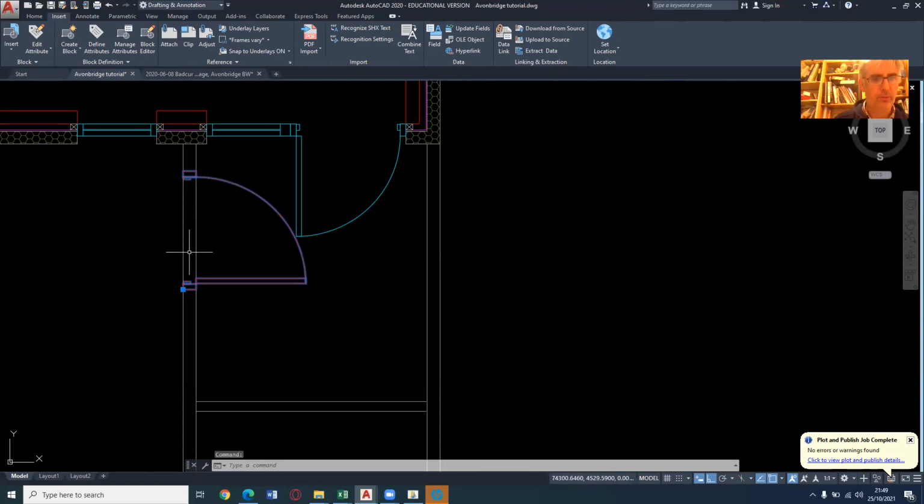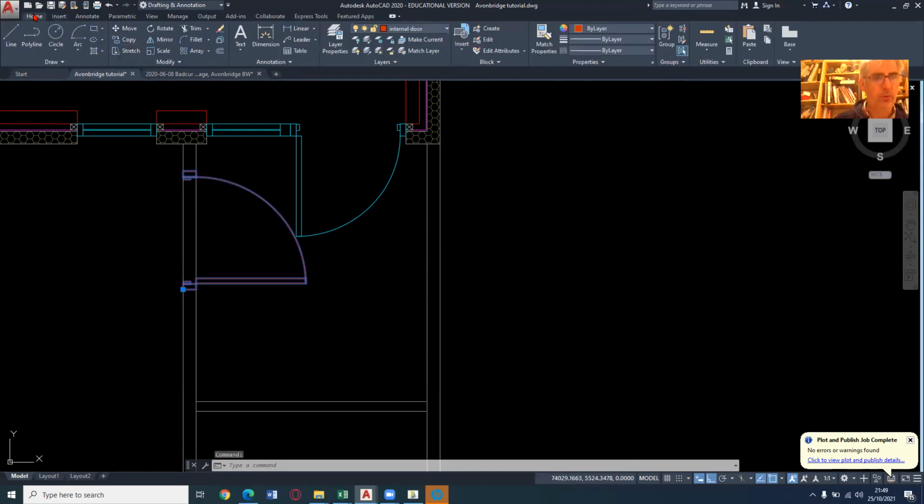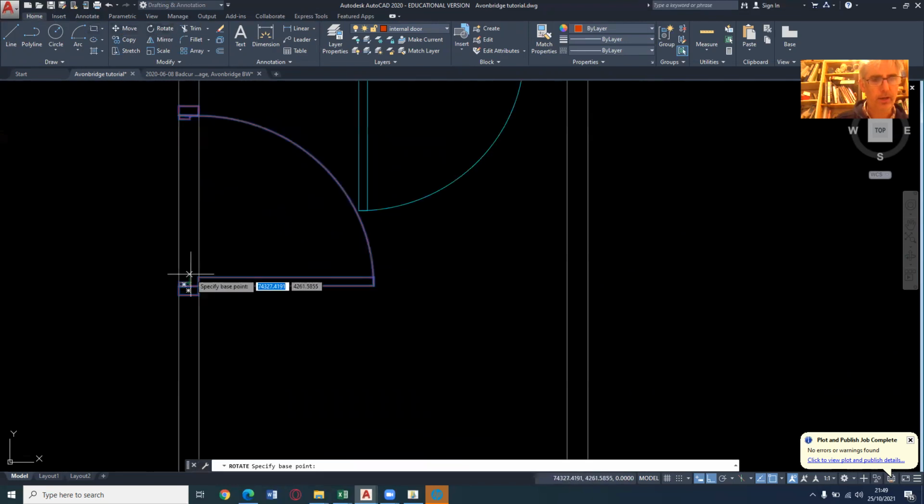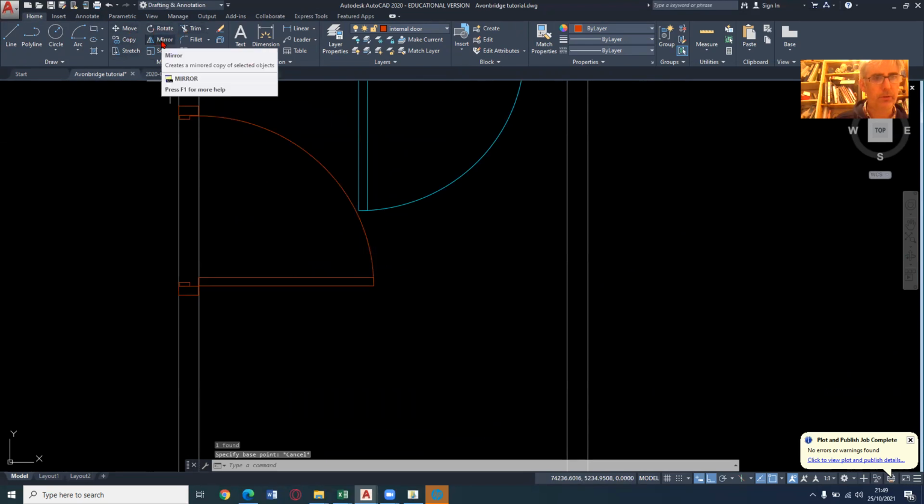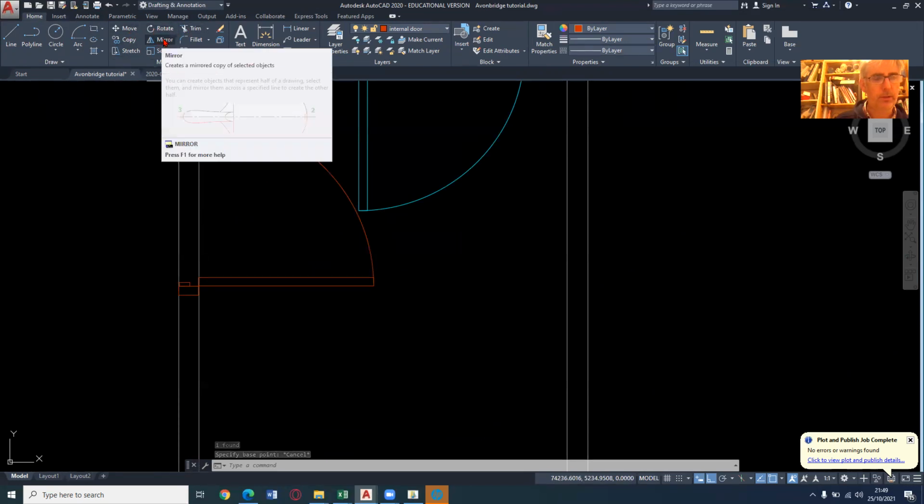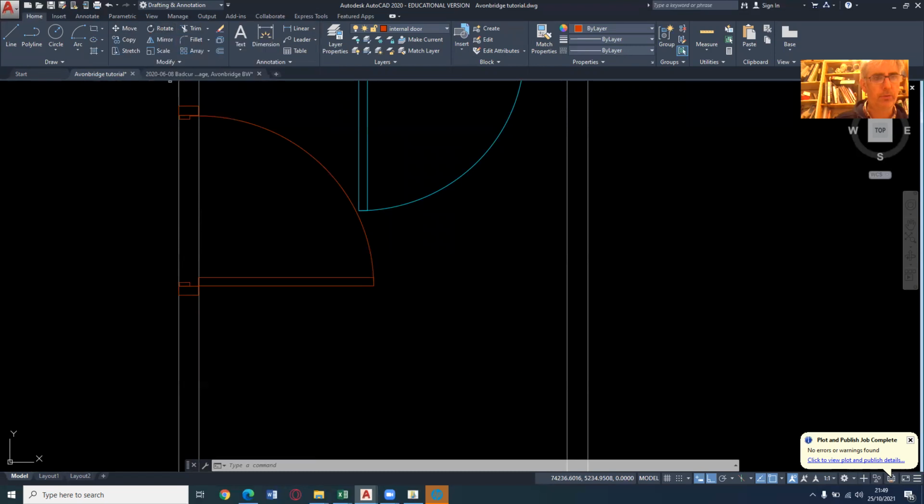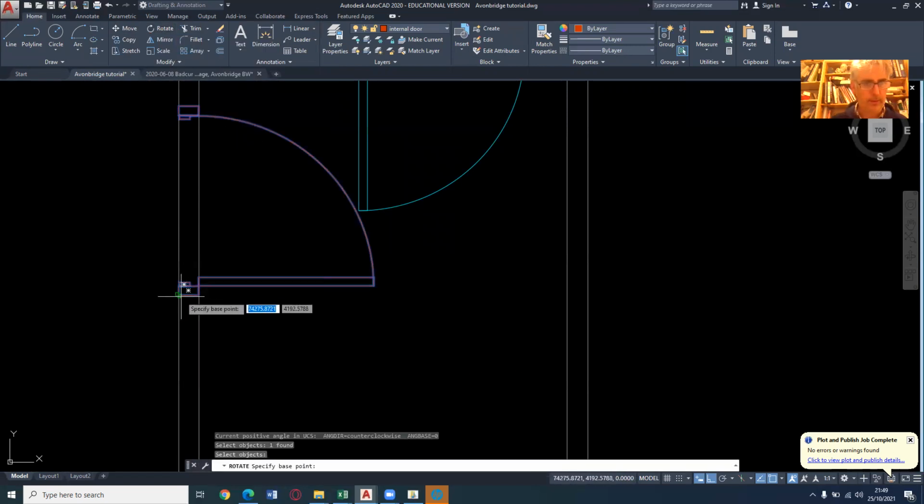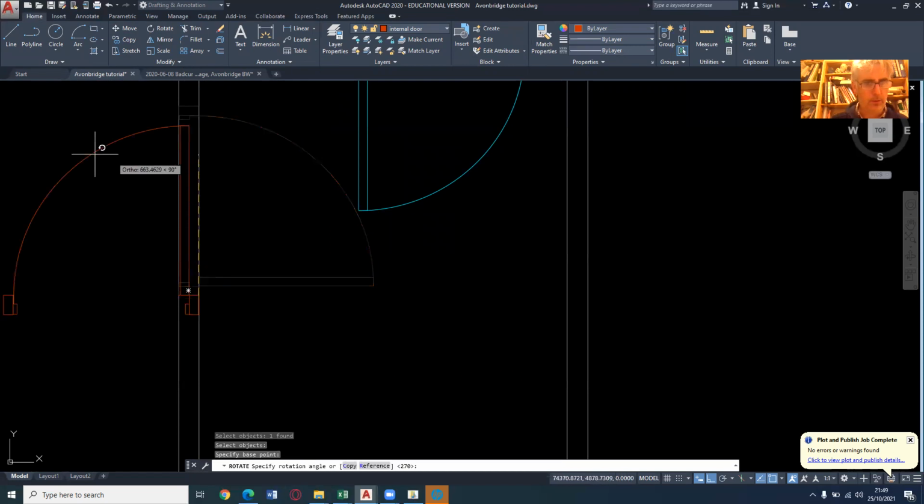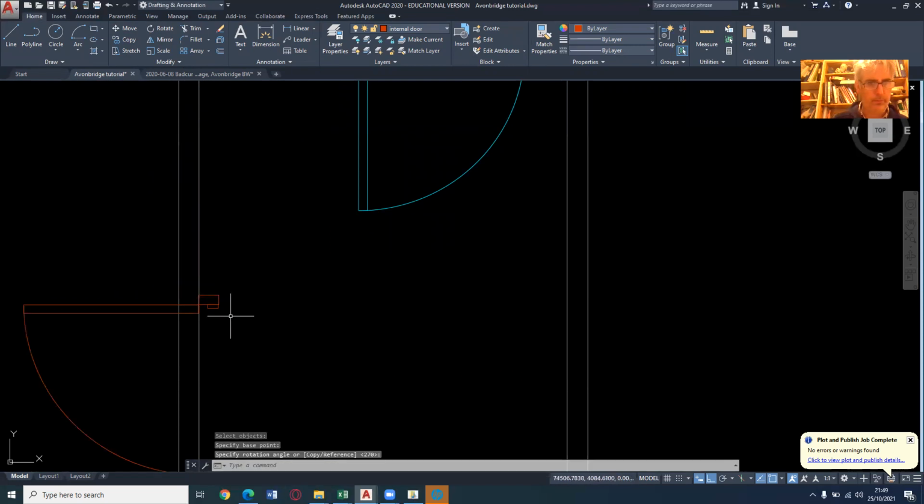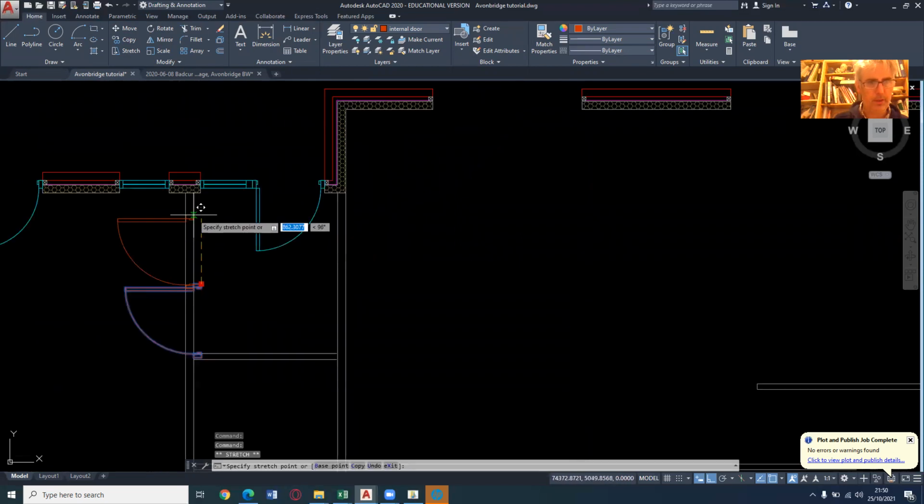I could rotate that if I wanted to. I could go back to the home tab here and use a rotate command or even a mirror command. So let's try the mirror command. No, we'll try the rotate command. A little bit untidy, but we'll get there in the end.